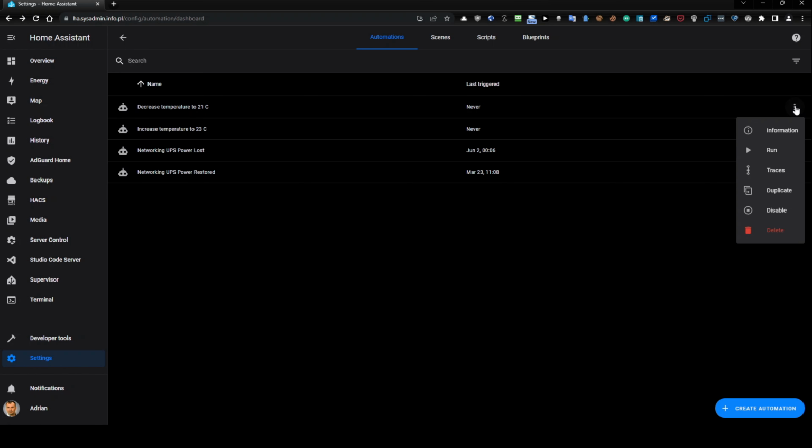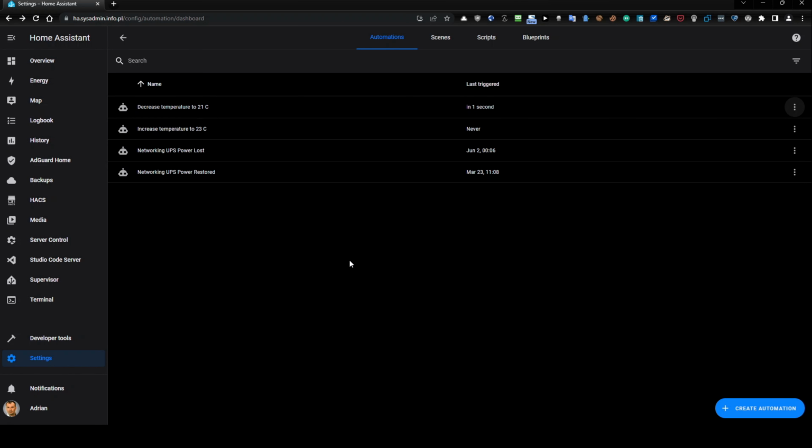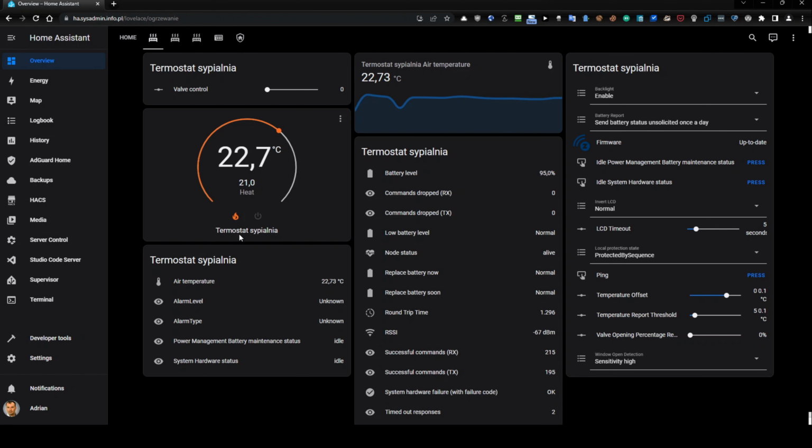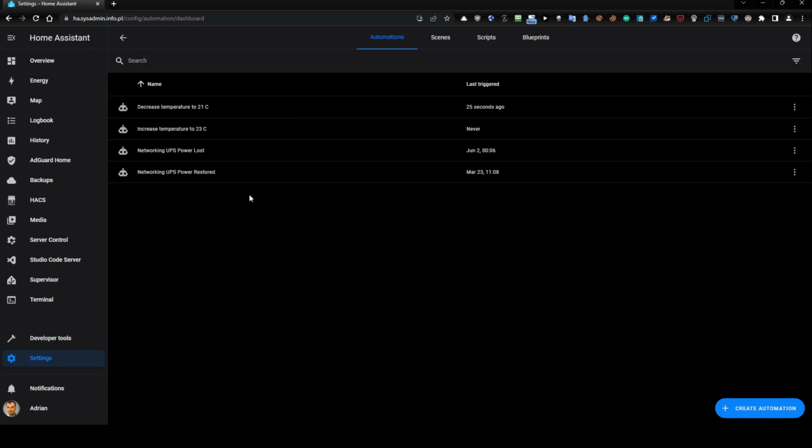click the three dots and click run, and it will decrease the temperature to 21 degrees Celsius and do the job. If you want to check it, go to overview, go to this set, and you can see the heat is set to 21 degrees Celsius everywhere. And here we go. Now I will go back to settings and automation, and we decrease it to 21.